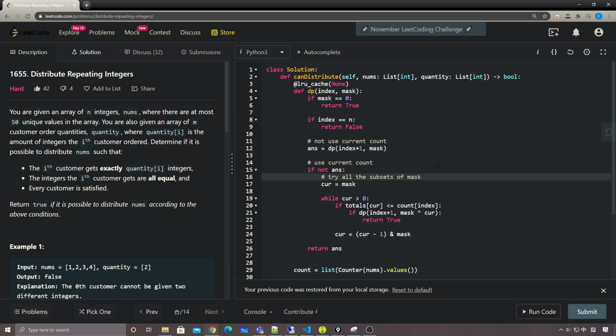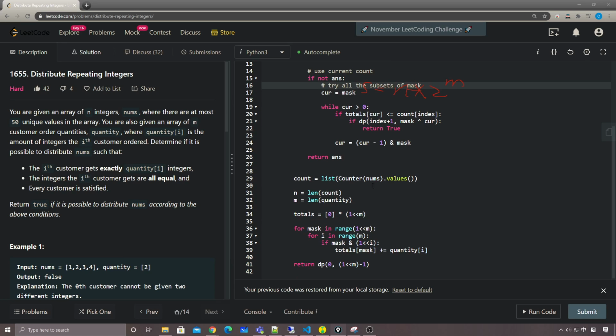Of course. So that's going to be the time complexity, and the space complexity will be the state, which is n times 2 to the power of m, right? That's going to be the space complexity. Because this part is running as pre-processing, that's why it's faster.